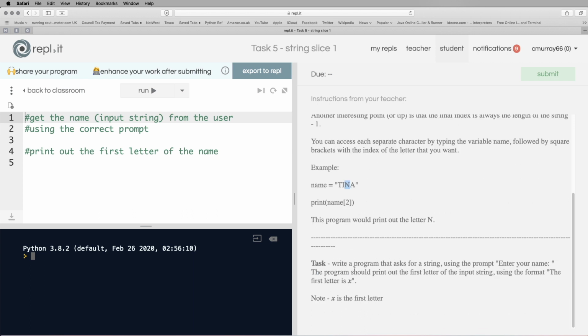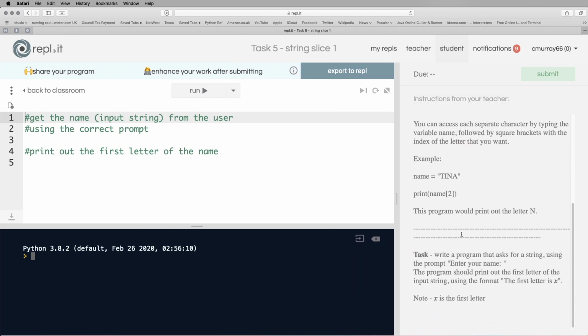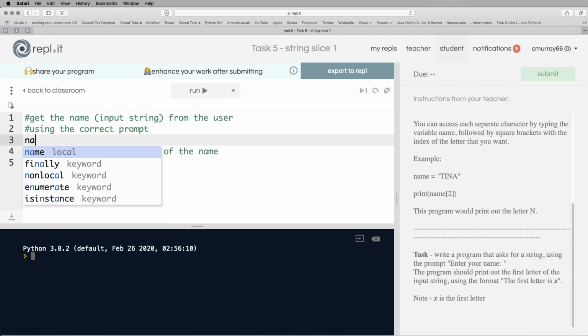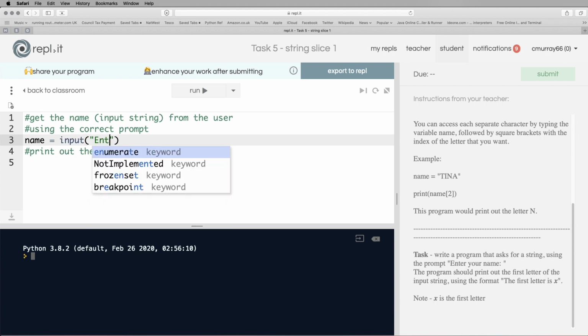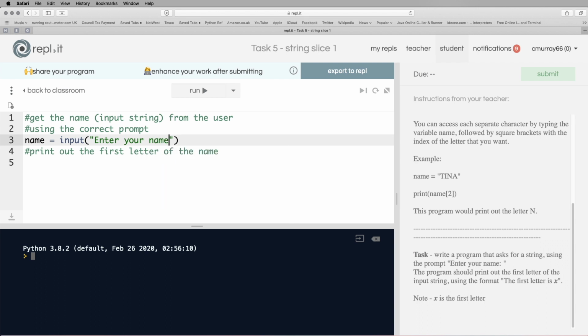Okay, and the task says, write a program that asks for a string using the prompt, enter your name. The program should print out the first letter of the input string using the format the first letter is, and then whatever that letter is. It's important that we get that formatting correct, otherwise it will fail the automatic testing. So I'm going to do that now. And here, it's got comments in there for me already. So get the name from the user using the correct prompt. So I'm going to type name is equal to input and then enter your name. And I've got a colon and a space after that because that's what it's got in the example there. So I'm doing exactly right.